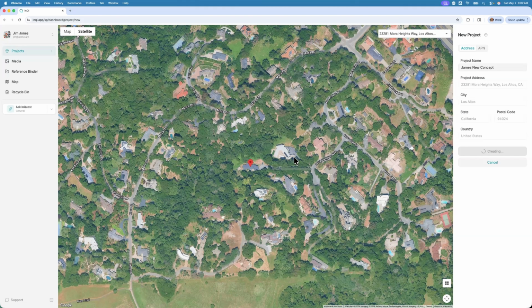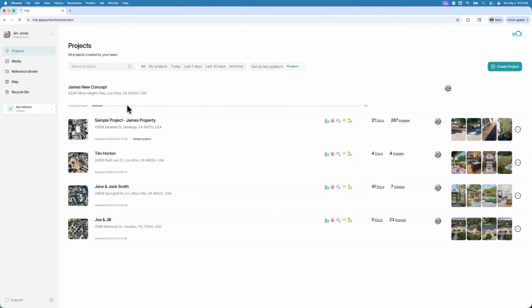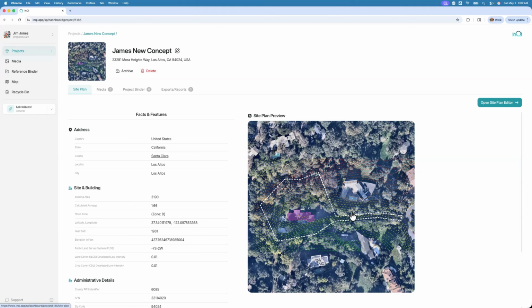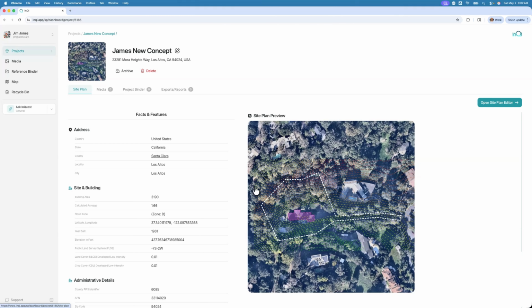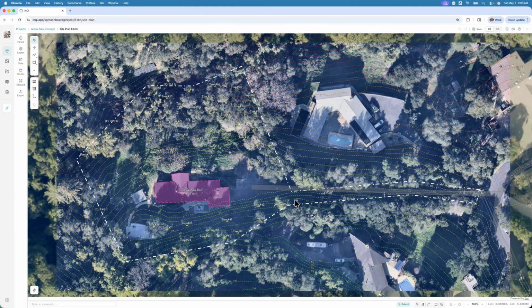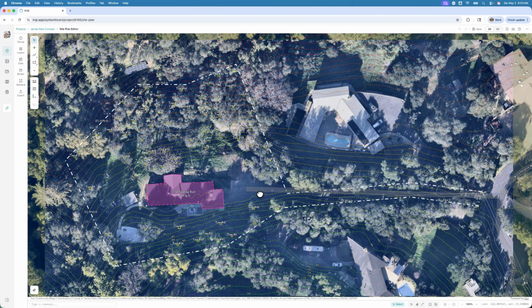At this point, it is going to go through the process of collecting all the various information about the given property. Once the site plan is created, we're going to open the site plan. This is a good size property, as you can see here. We're going to develop a concept using the sketch capacity of the new InQI editor. So all the details are here.